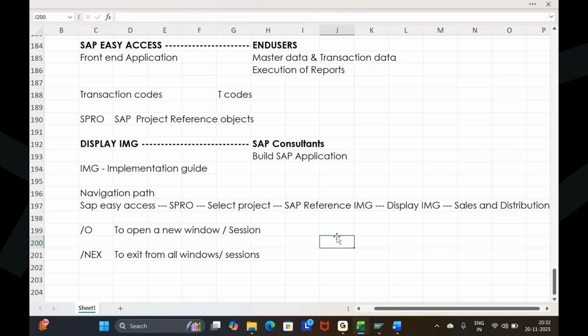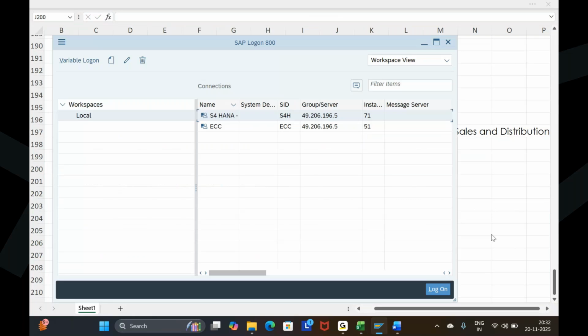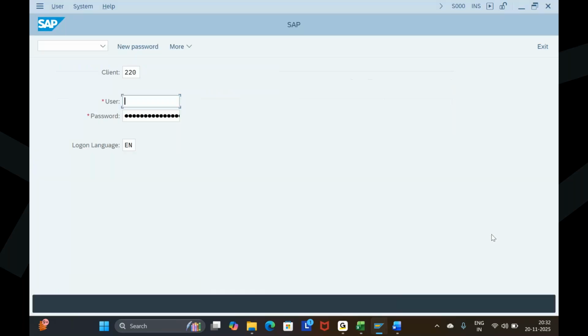So this is a small introduction to your SAP system. Now, I'm just trying to show you one more thing. So let me try to log in. Enter the username and I'm entering the password. Oh, I've entered the wrong password.